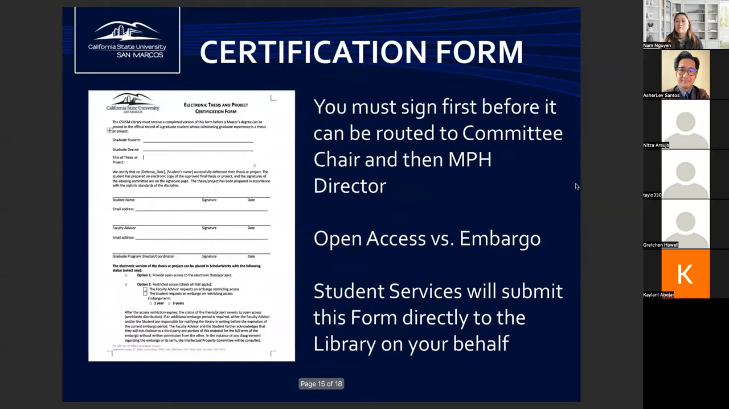But the certification form, you need to sign off first before it can be routed to the rest of your committee, okay? One other thing about the certification form, again, as I said before, the signature page, you'll be submitting it to the library once you merge it as a top sheet cover of your thesis or your project paper.